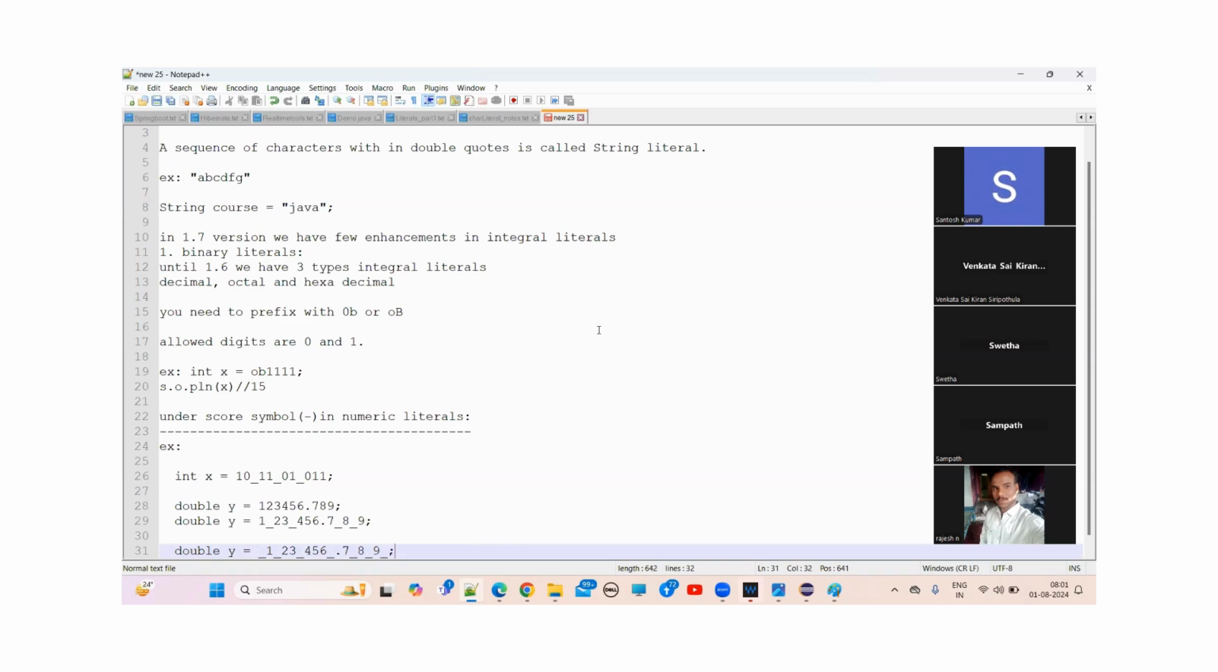If I give this integral literal value, is it valid or invalid? I mean, is there any issue here? We're getting a compile time error. Why? We are using underscore outside of the digits. What is the point here? We need to use the underscore symbol only between the digits. Here, first of all, we are using underscore; there are no other digits before it.